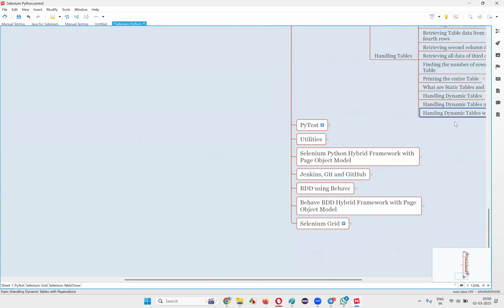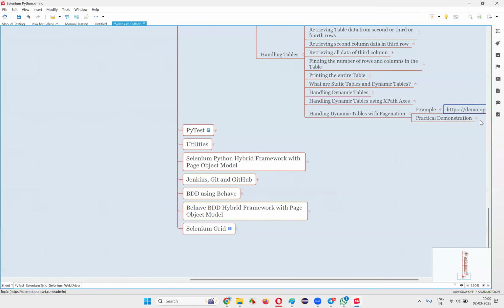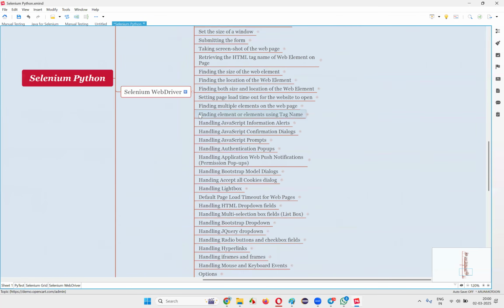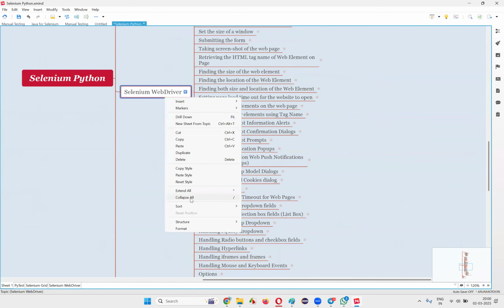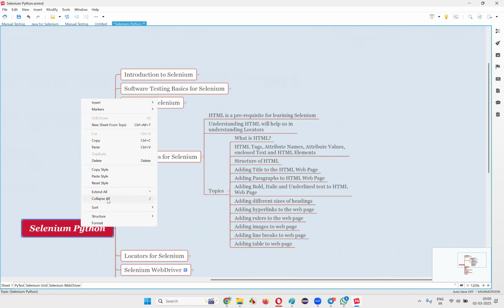Notes and everything will be there, code will be there, examples will be there. Okay, applications that I'm going to use. A lot of useful things are there here, guys. PyTest, utilities, Selenium hybrid framework. Okay, a lot of things are there here. This is what Selenium Python is.